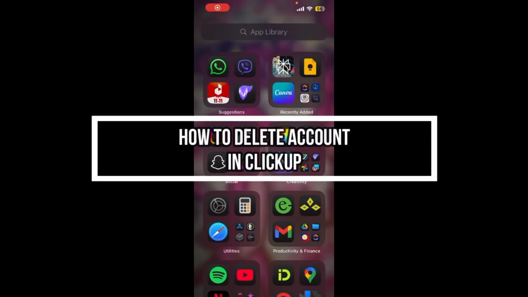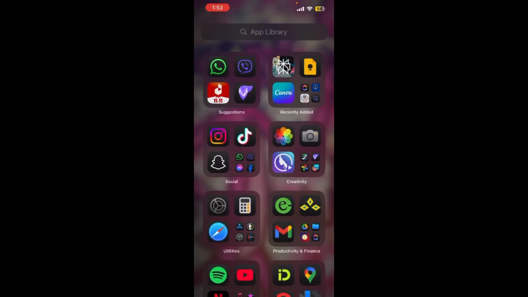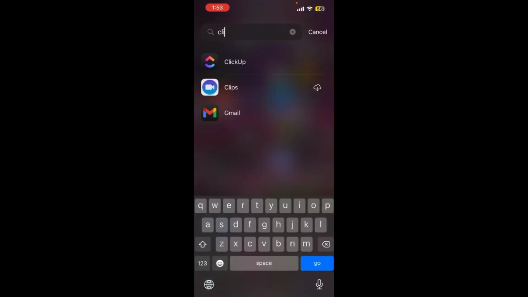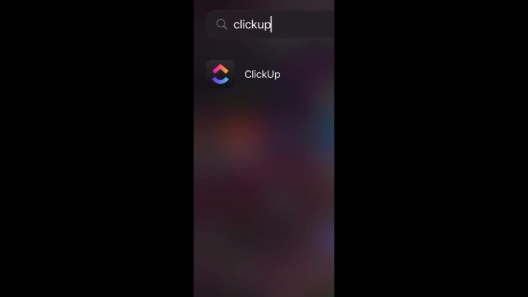I'm going to show you how to delete an account in ClickUp. So it's really easy. So let's get right into it. Just go ahead and open your ClickUp app. Just click at the top bar of your app library and type in ClickUp. So it's right over here. Just go ahead and tap there.